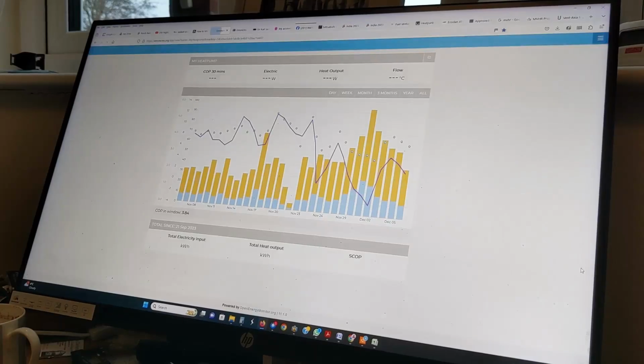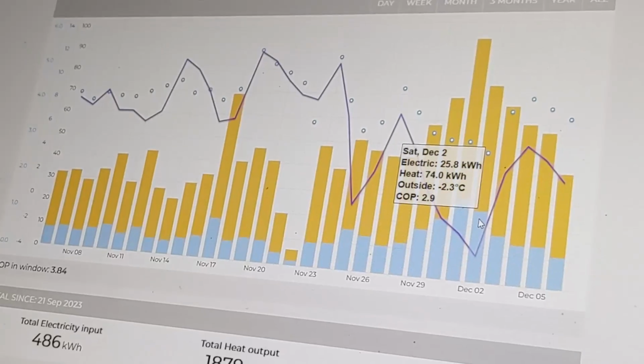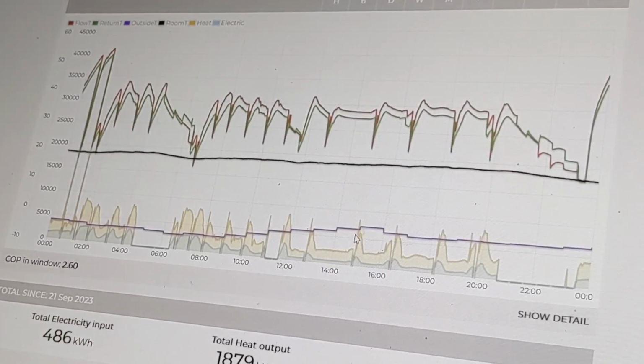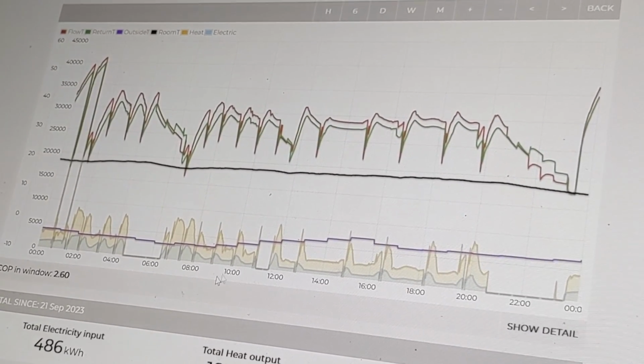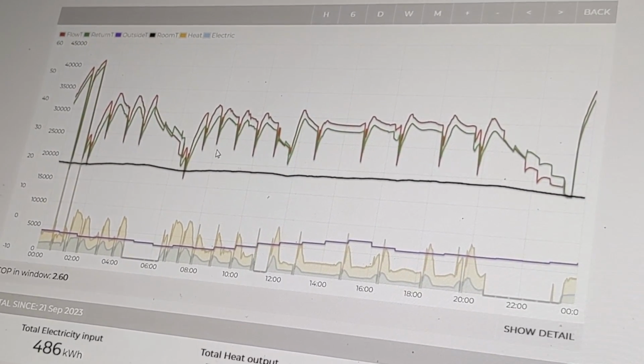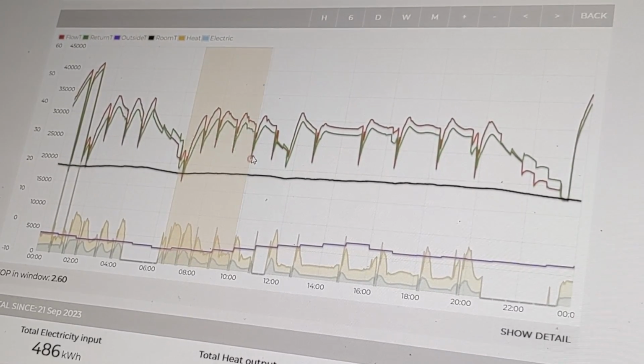Somebody asked me how much it was frost cycling on the coldest day. So December the 2nd was a very cold day for us. The temperature was down to minus 5.5 degrees and the max was only about 1 degree, I think. So he wanted to know how much it was frost cycling. So if I zoom in on this point.